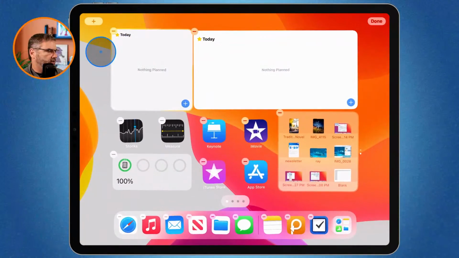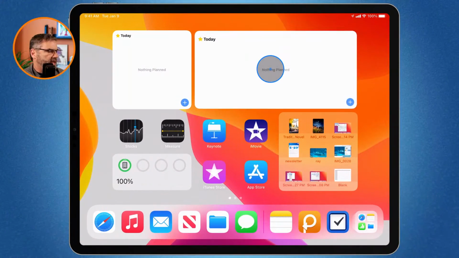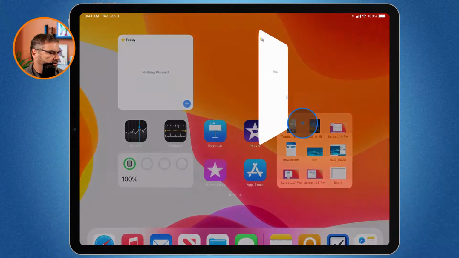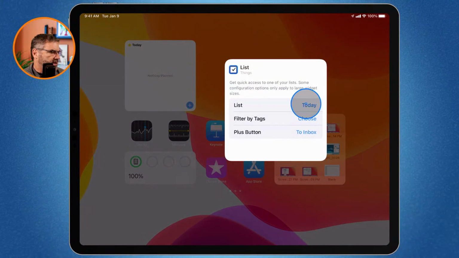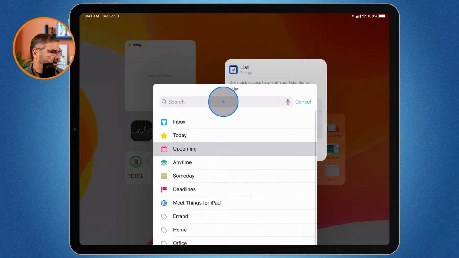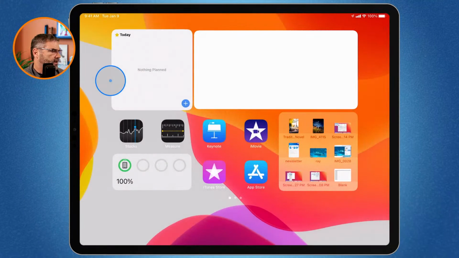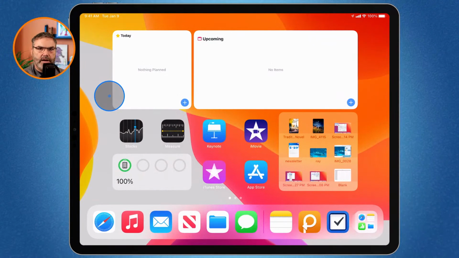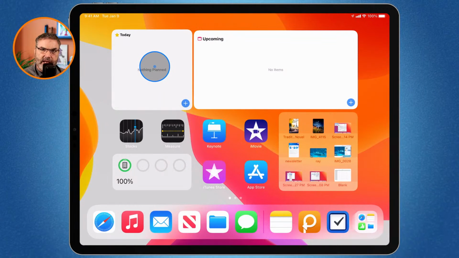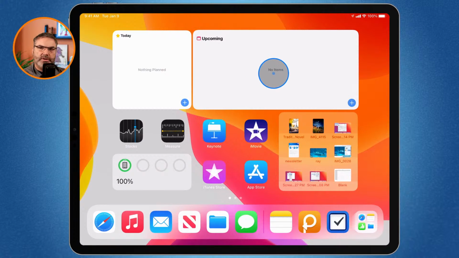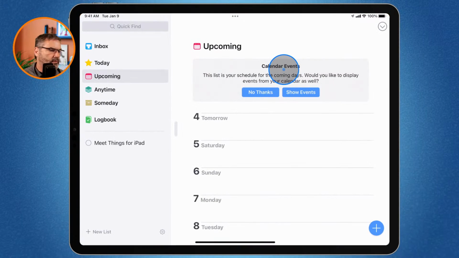So you can see they look the same there, but when I tap and hold on this one and edit it, what I can do is say this one is upcoming. Now I don't have anything upcoming because this is my demo account, but basically I can see what is going on today, and then I can also see what is going on upcoming without opening up the app. And then all I have to do to open up the app is click on it and it puts me there.